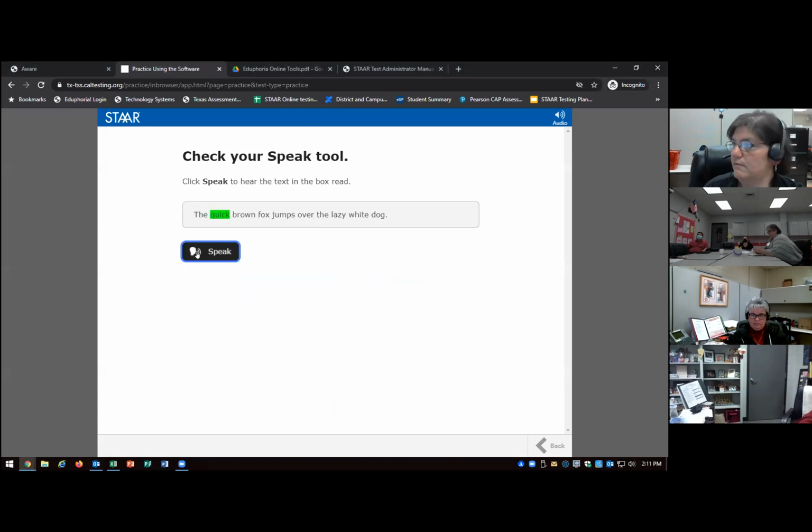The quick brown fox jumps over the lazy white dog.